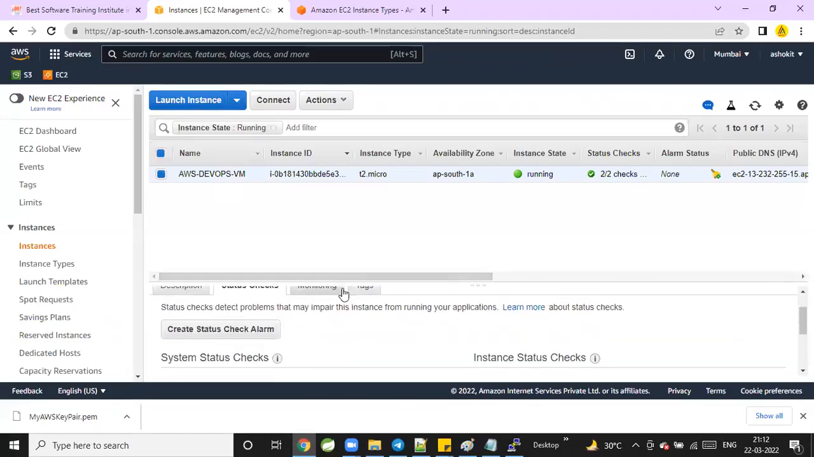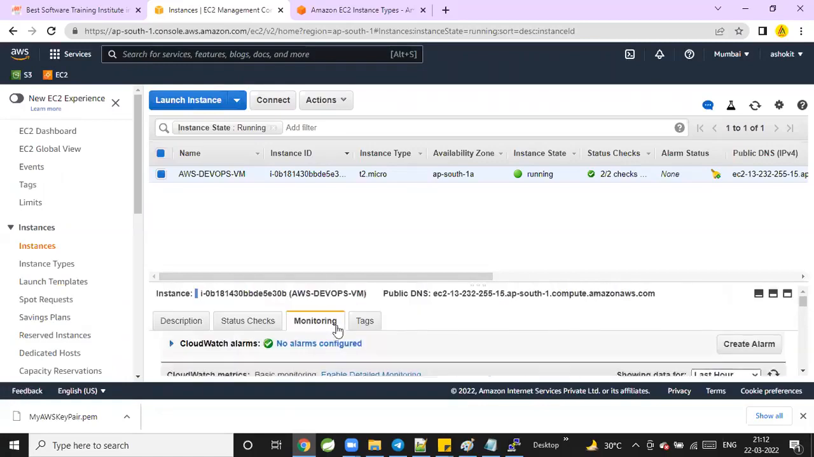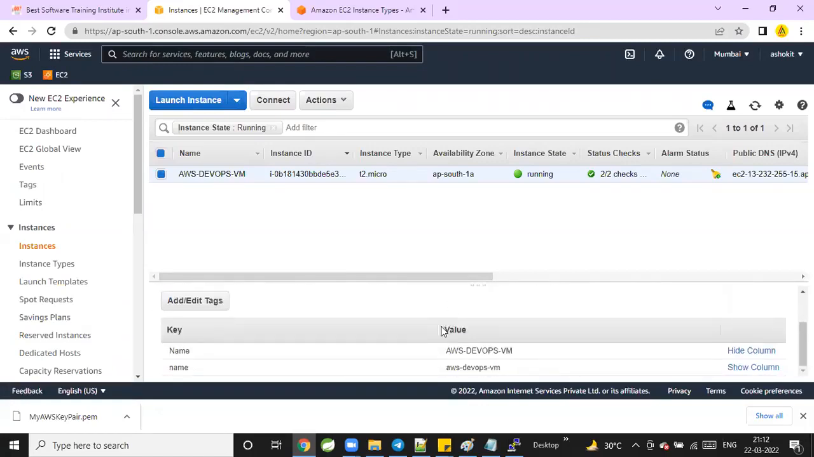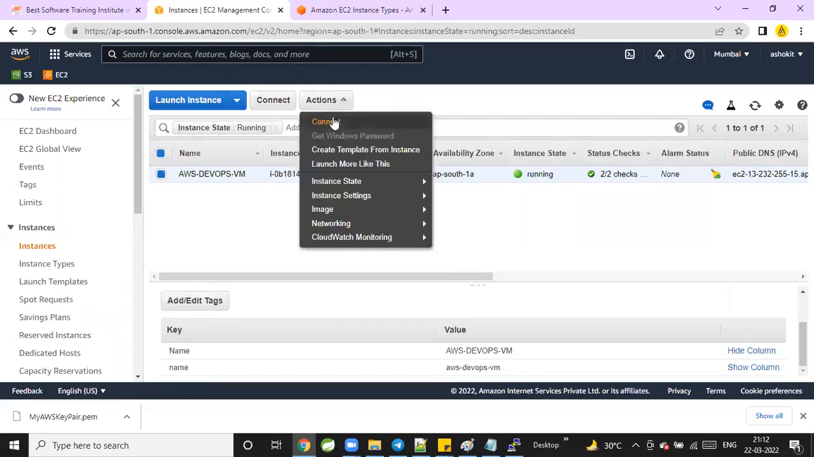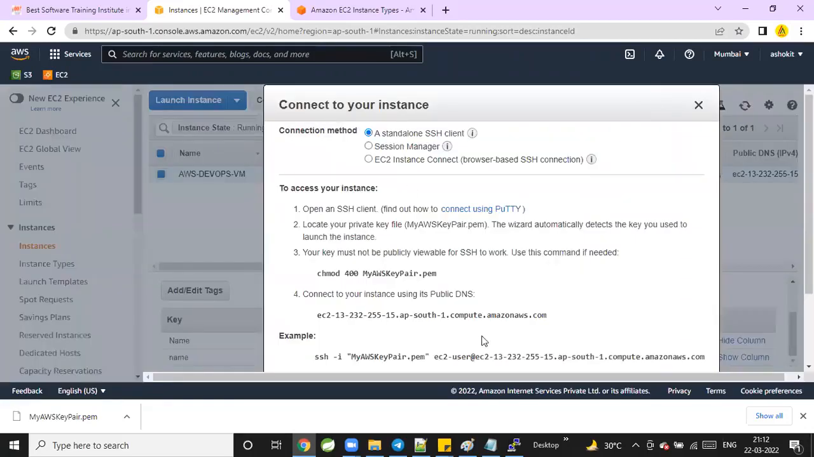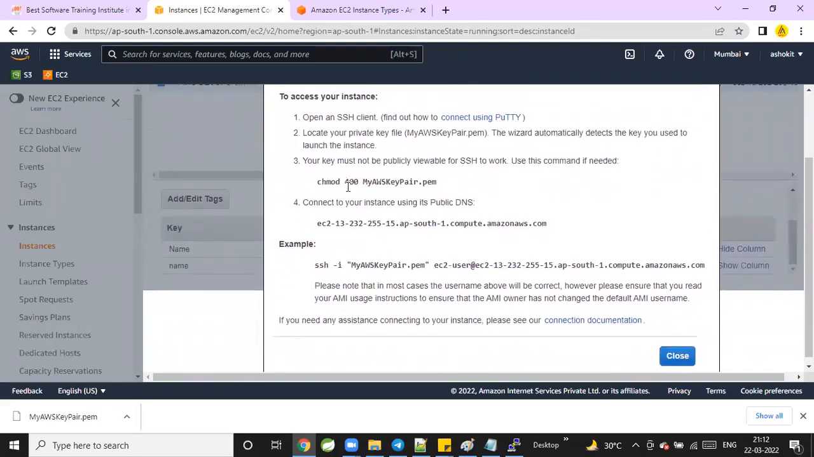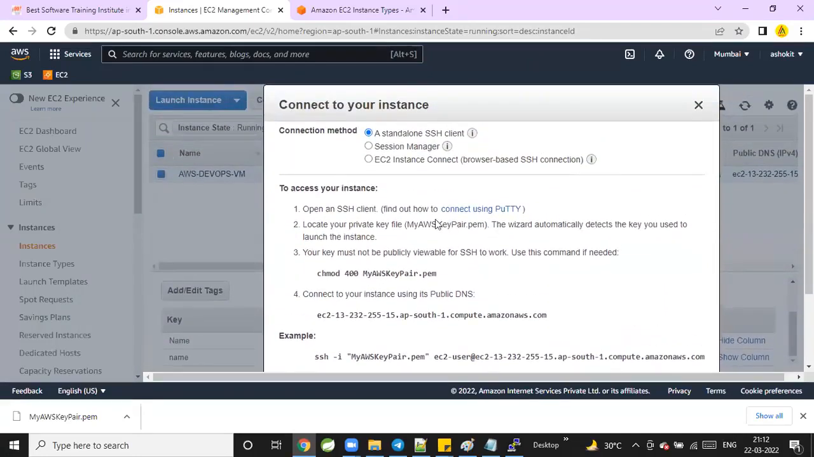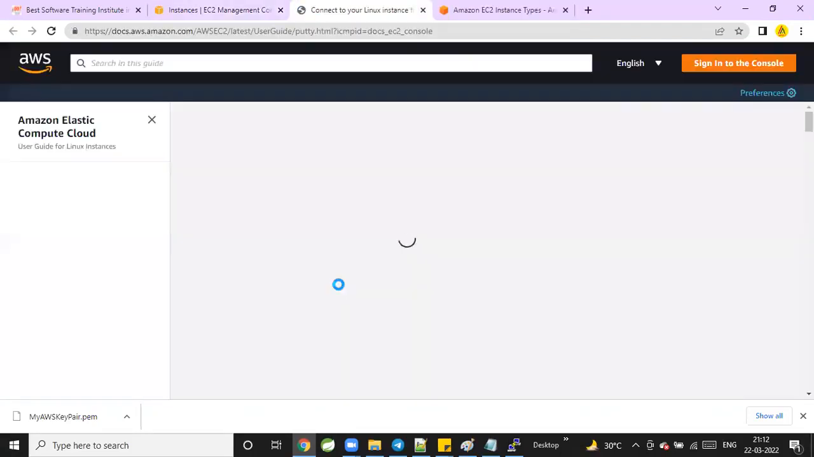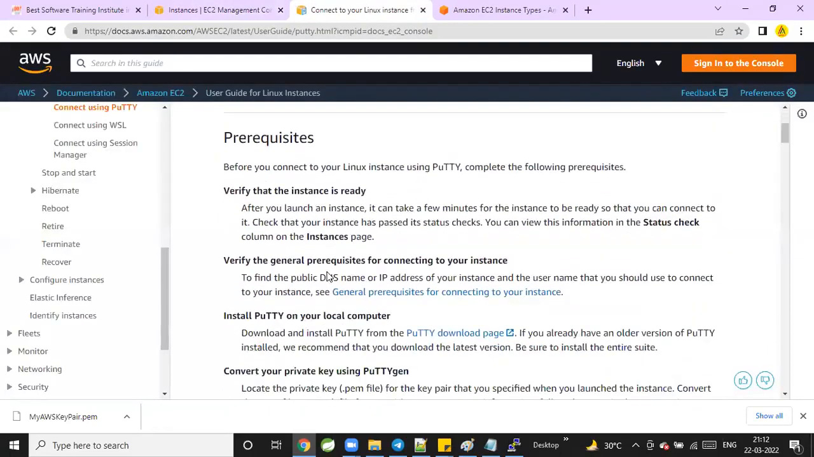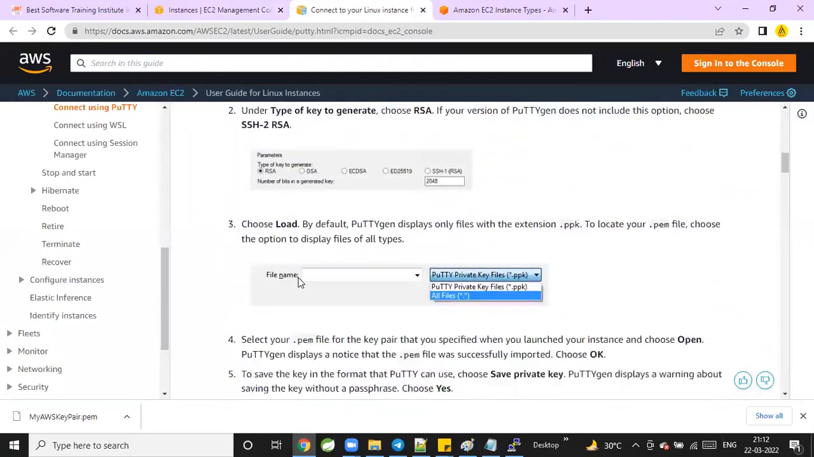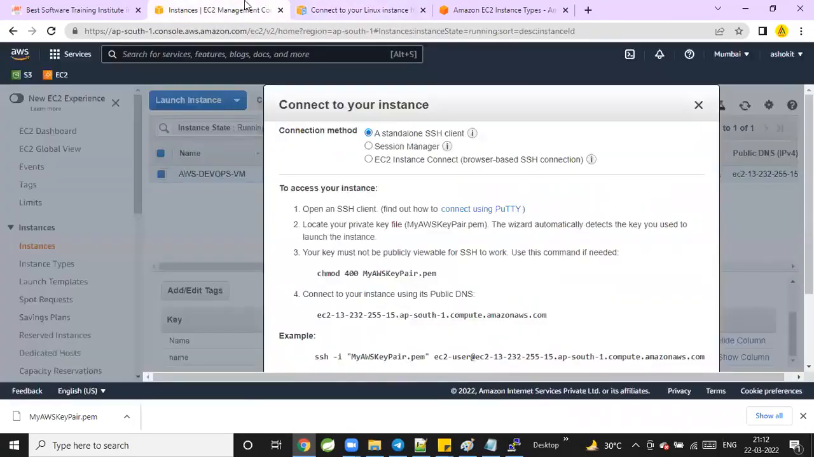Status checks, monitoring, no alarms are available for this. Tags, we have added one tag, name, AWS DevOps. Actions, connect to this. Now, this is how with the SSH protocol, you can use this PEM file and you can connect to this. chmod 400 AWS key pair. You can connect by using PuTTY. If you want to connect using PuTTY, they are telling the options also, how you need to connect to PuTTY. They are giving all the details as well.